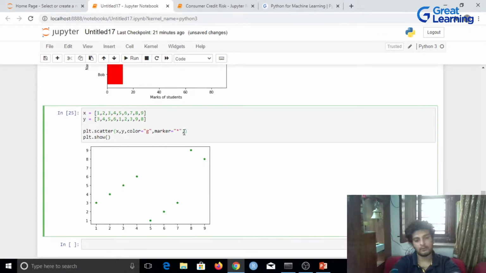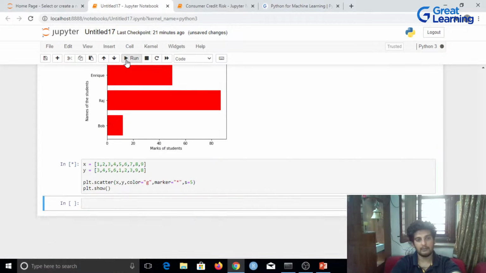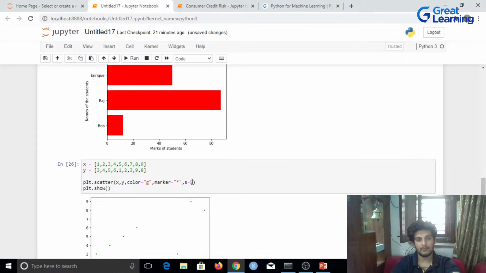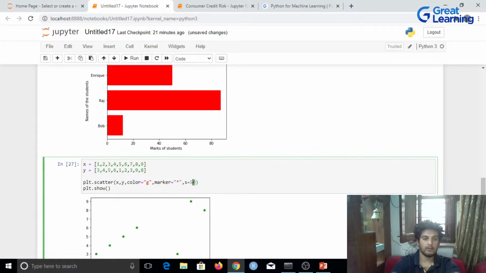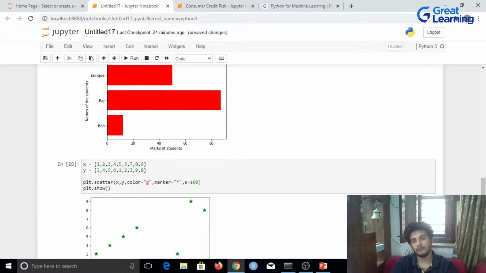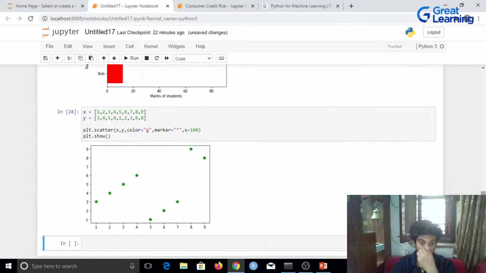I can probably also increase the size of this, so I'll have s equal to 5. Let me see what happens. 5 seems to be very less, so I'll make it 50. Let me make it 100 actually, and see what happens now. So now it would seem that the size of the stars is decent enough.